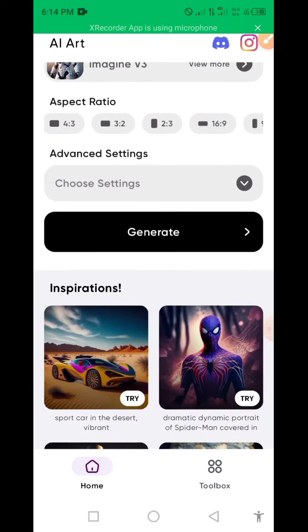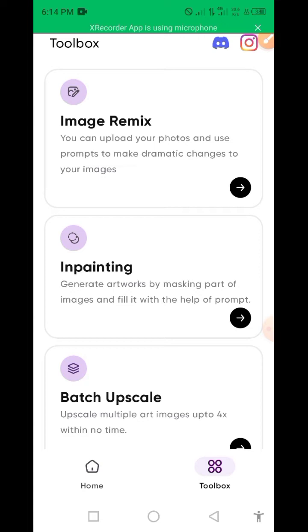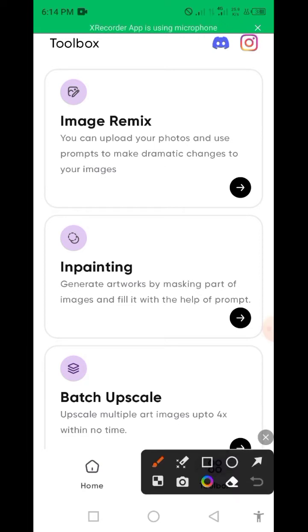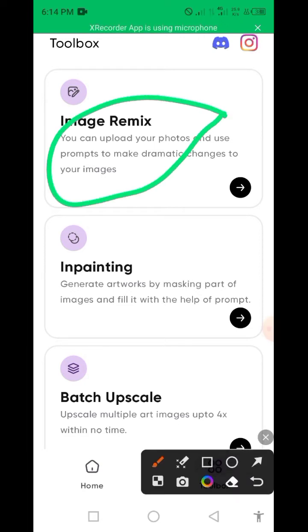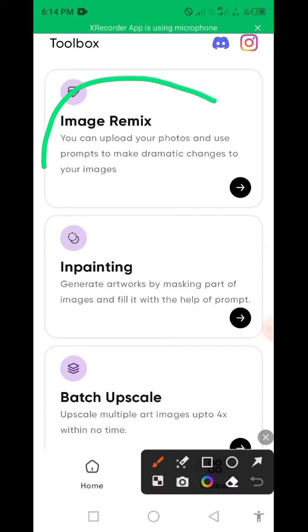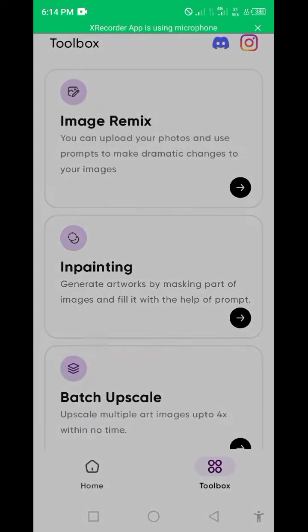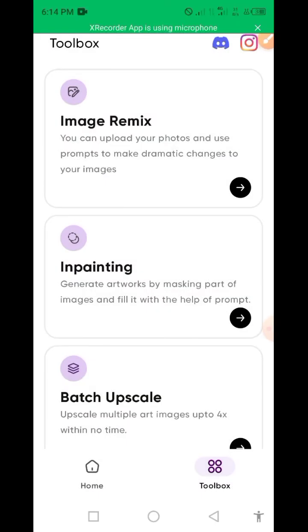All right. So at this place, let's check the toolbox. I believe there's something in this toolbox that needs to be explained. So from here, you can upload your photo and use prompts to make dramatic change. Yes. So you can decide to use your own photo from this place and use it. So let me just pick one of these, my photo, and see if it's possible to make changes to it.